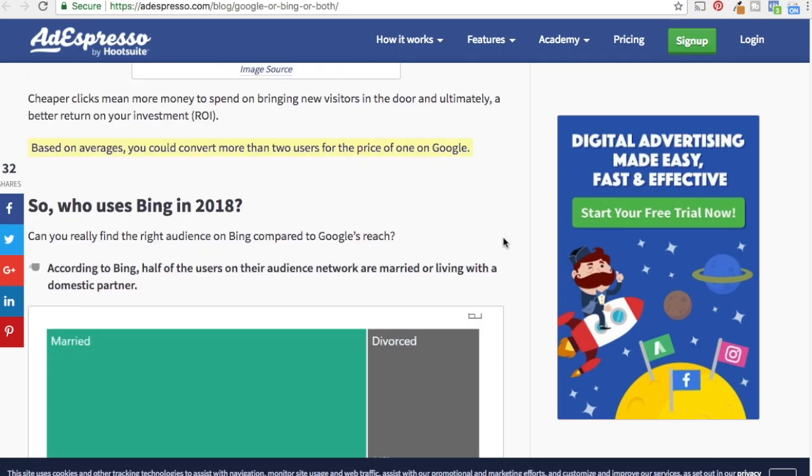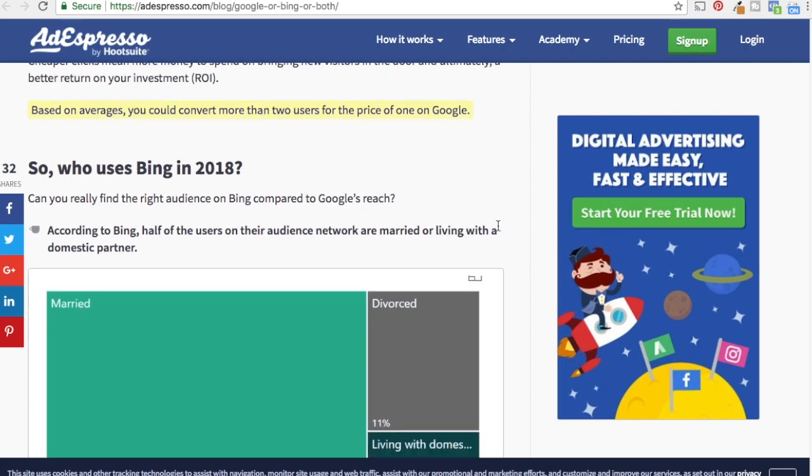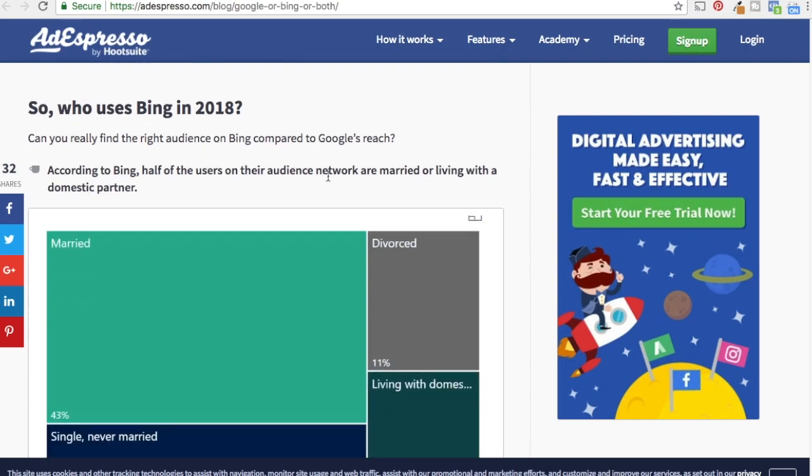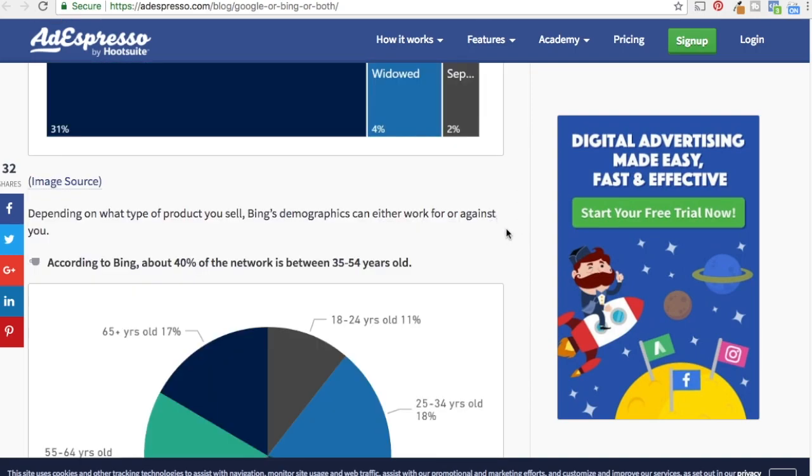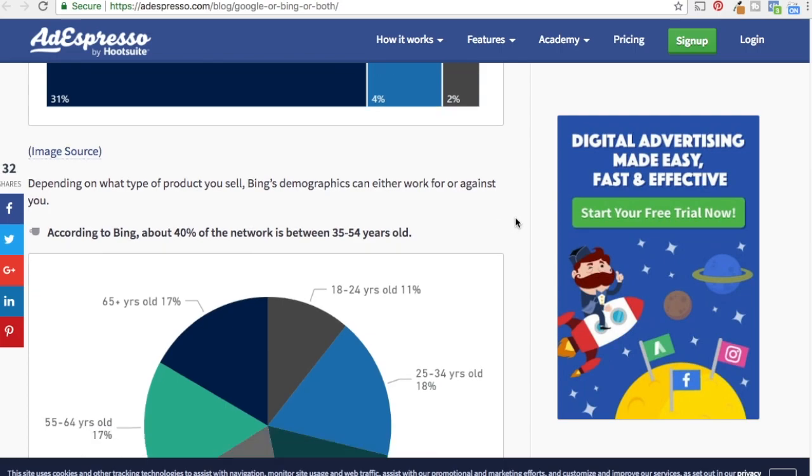So last but not least, if we go to who uses Bing in 2018, it's showing half of their users are married or living with a domestic partner. So over half of their users, 43% married, 9% living with a domestic partner. In marketing, that's really the main driver of results for a lot of businesses, people who are married or living with domestic partners. So over 50%, every single click, you have a chance of reaching that.